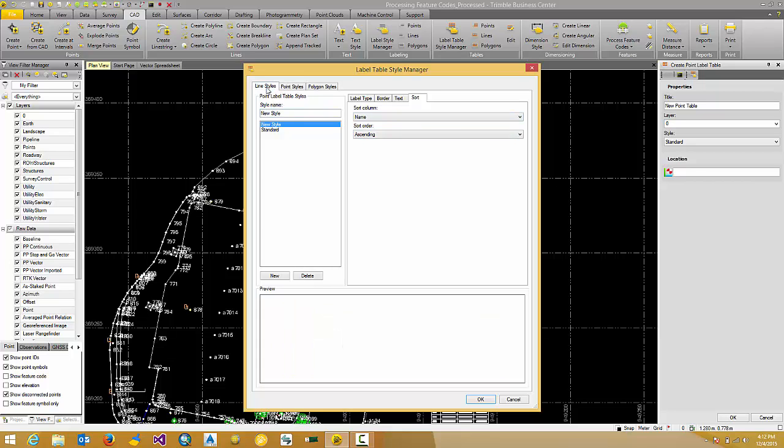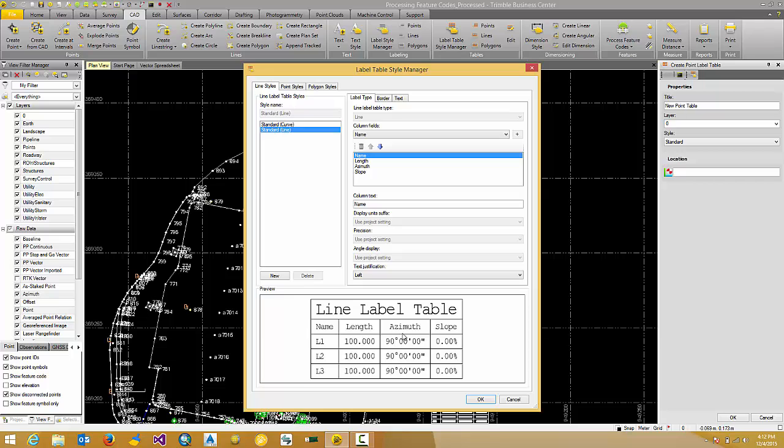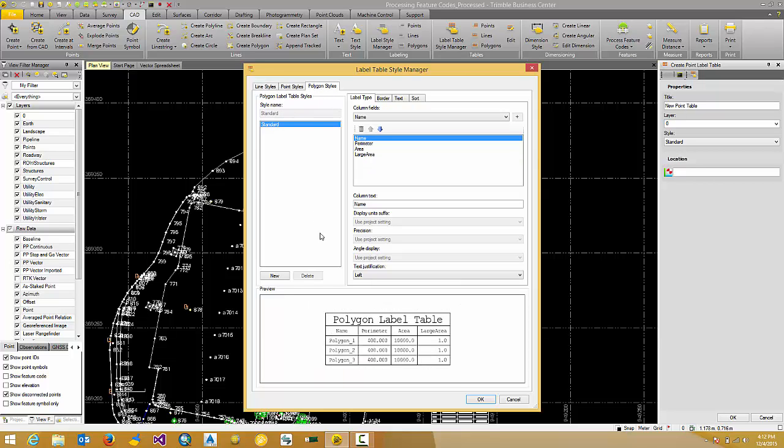Similarly to points, this is where you would define your styles for lines. So for the curve tables, you can display what you want to have in your curve tables, or in the straight line segments, what you want to see in the straight line segments. And the same logic applies to the polygon table. And notice that for lines and polygons and points, you have different fields that you can set here.